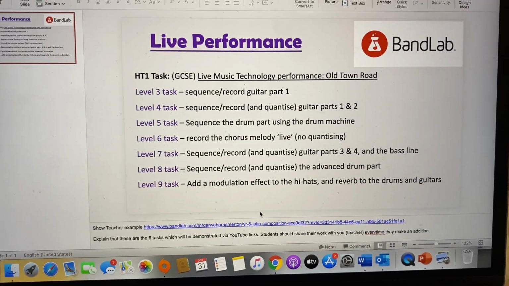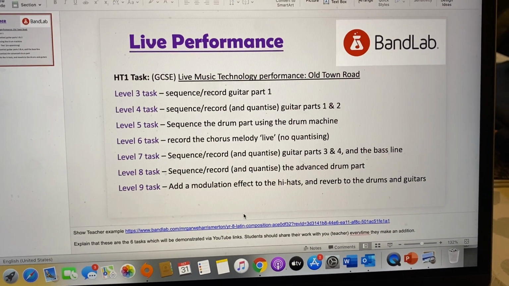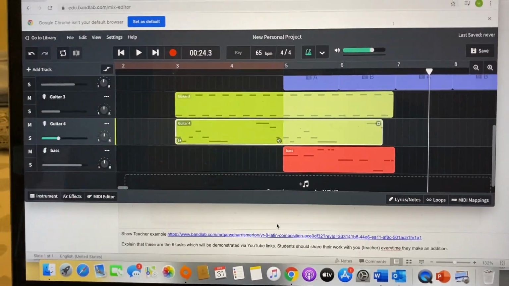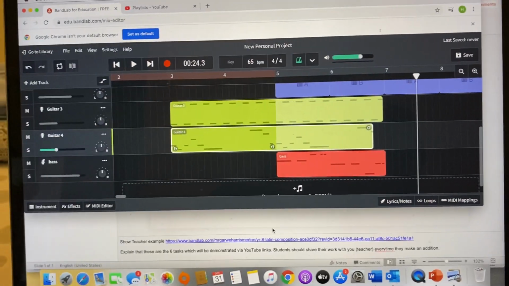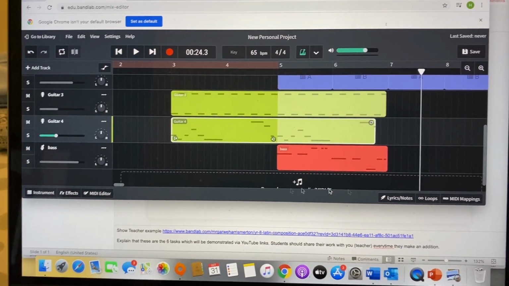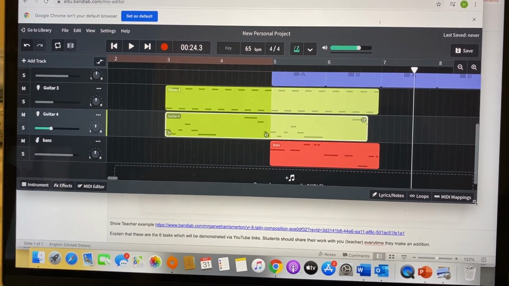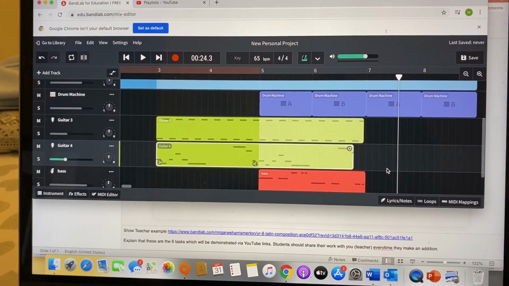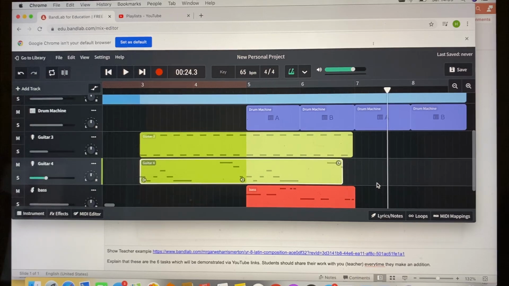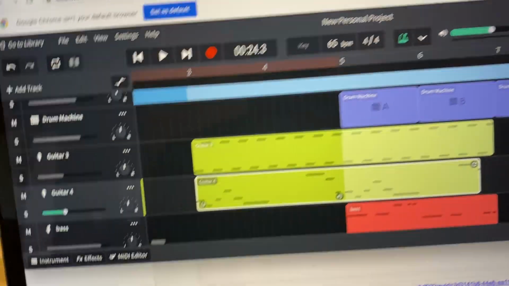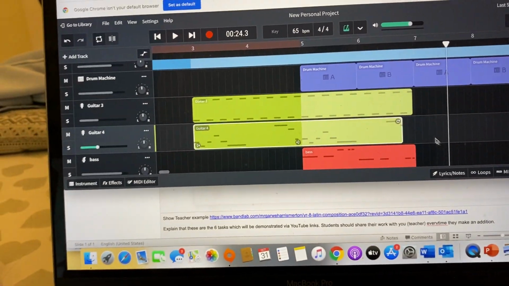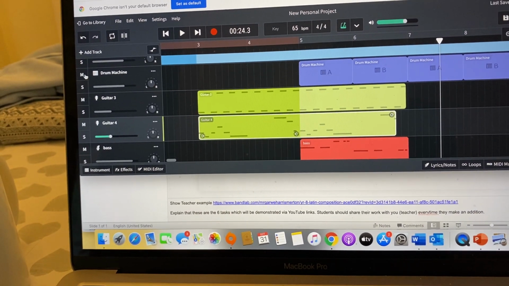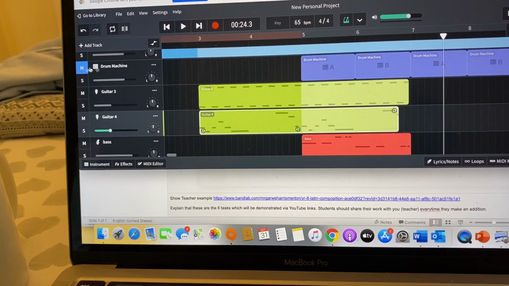Okay, level 8, sequence and record the advanced drum part. So the drum machine, I did say last time how I didn't want people using it. Another of the reasons I didn't want people using it is that it limits you. And the drum beat in the actual version of auto mode, especially if you listen to the hi-hats, are quite intricate. So in order to achieve those hi-hats, we need to record our drum parts separately.